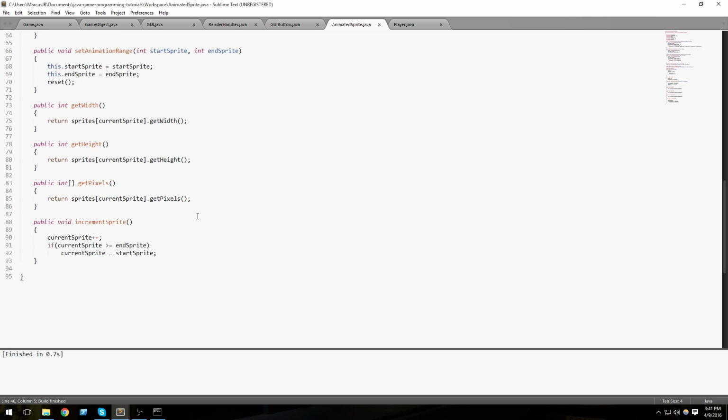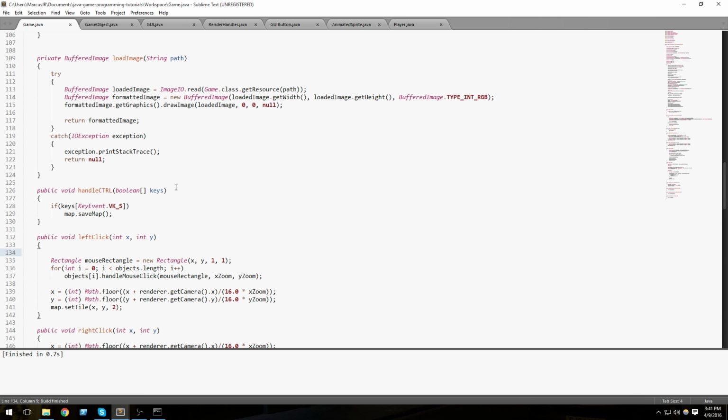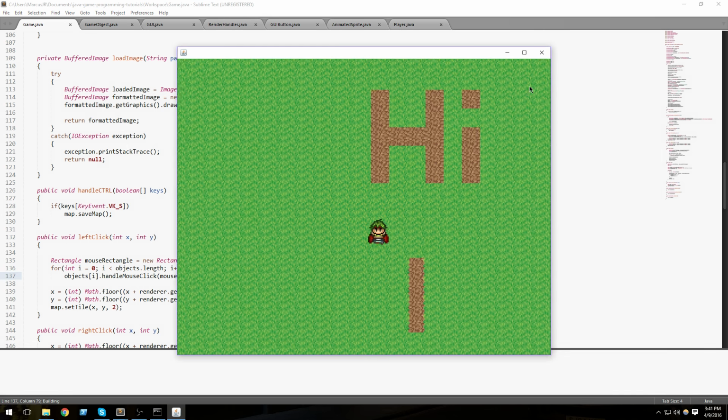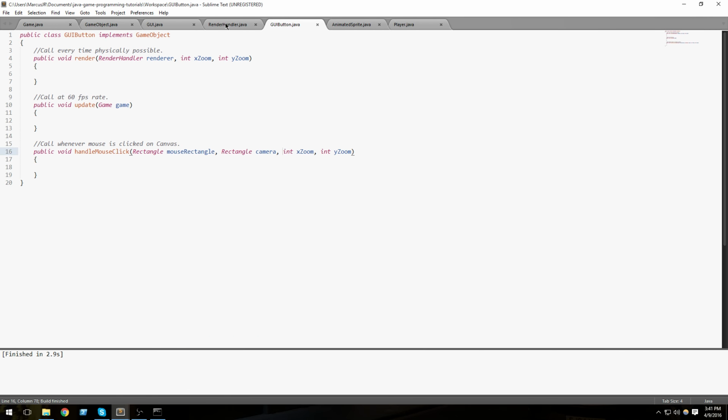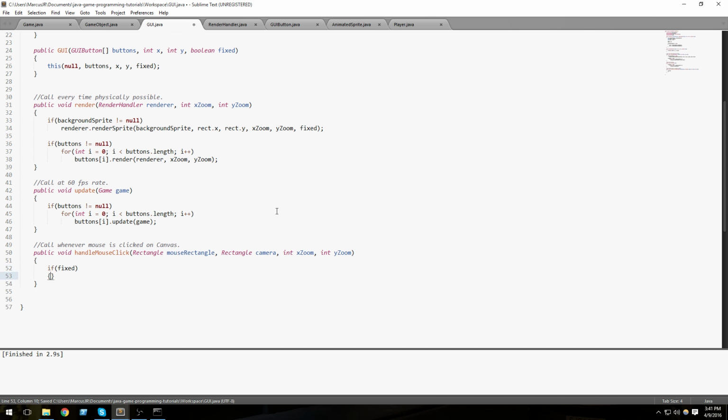Rectangle camera. And then we have animated sprite. Rectangle camera. And then in game, we want to go ahead and make sure we are calling that correctly. So we just do renderer dot get camera. And that should be good. Let's try running it to make sure. Yeah, okay. So anyway, now that we've done that, if we are fixed, we don't even worry about the camera. If we're not fixed, we do. But if this is fixed, we want to go ahead and see if the mouse rectangle intersects our rectangle, okay?